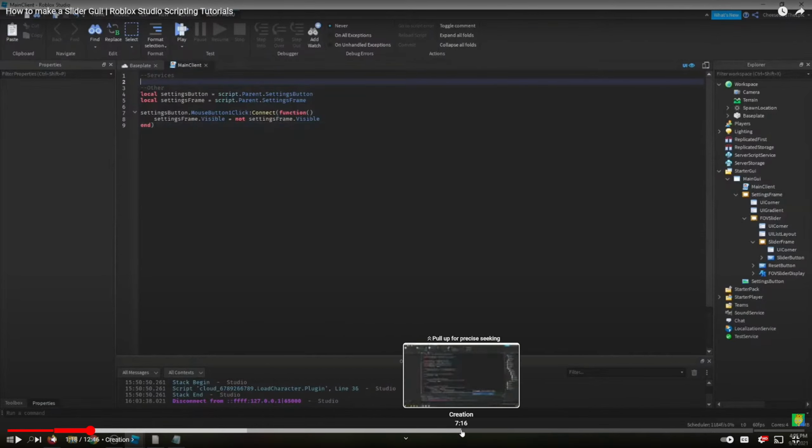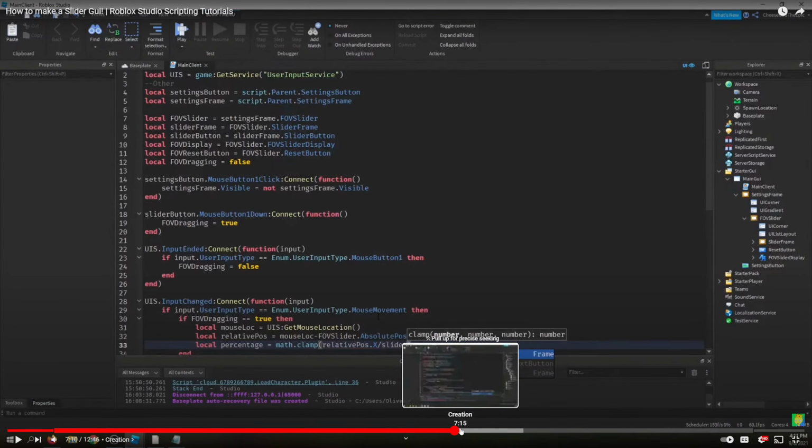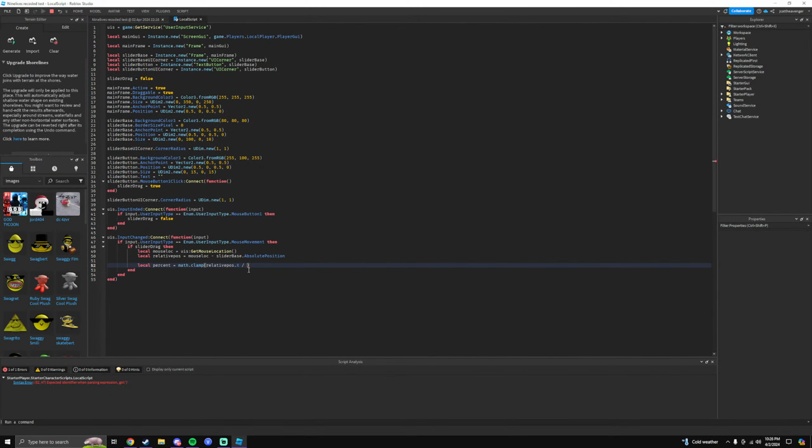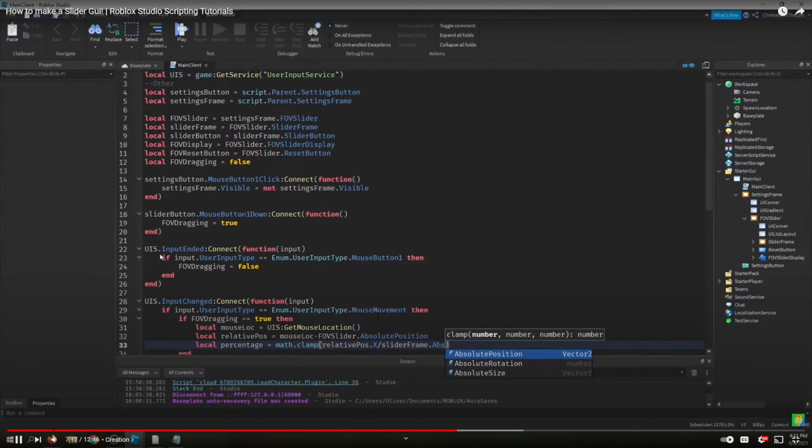Okay, back to 7-Eleven. I don't know how much of a difference that's gonna make. Whatever, I don't get it, dude. Okay, so maybe just divide it by slider base dot absolute position. That's probably not gonna work. That's definitely not gonna work, I guarantee. And it's actually .x.